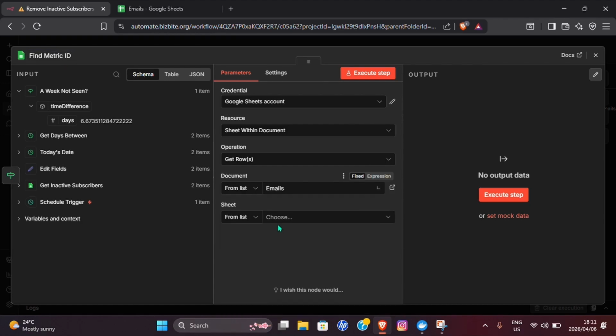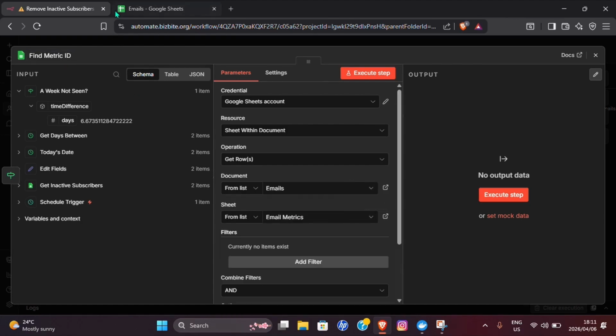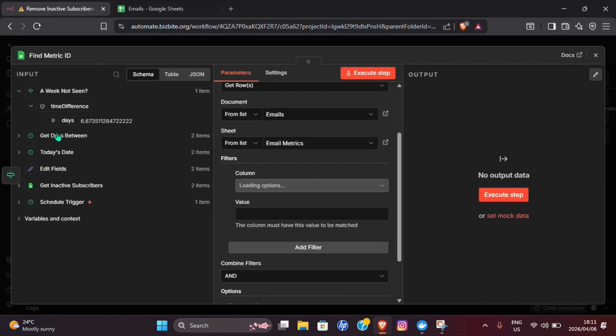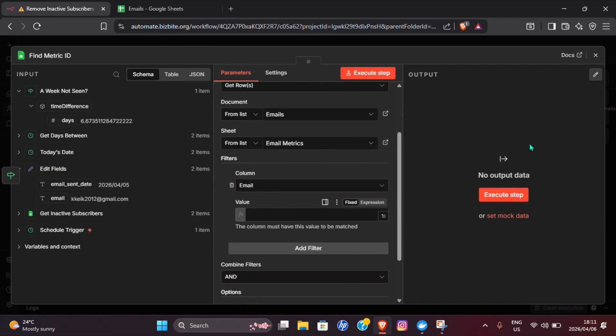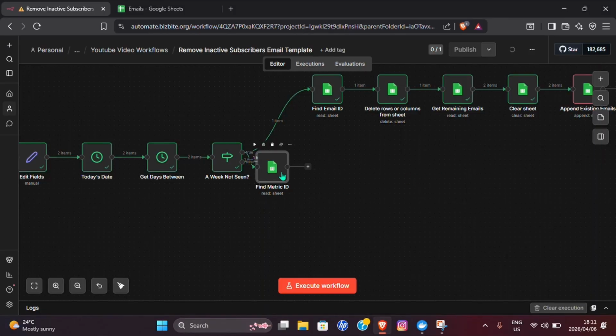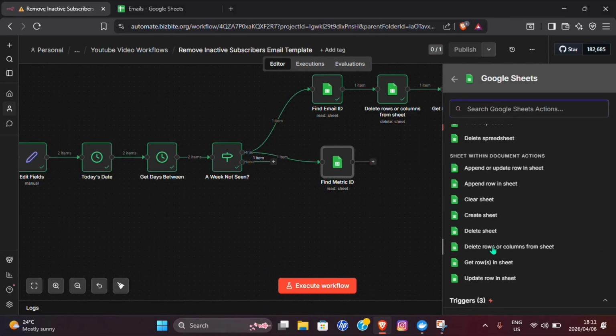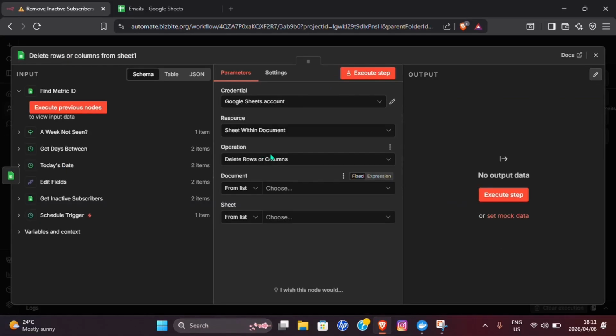Once again, emails, and this time you're going to pick email metrics, so where you're storing all of the not open and open stuff, and you're going to add a filter once again. Where it says column, type in select email, go to the edit fields once again, drag in the email right there, so we have that in there. Then type Google Sheets once again, delete rows or columns right here.